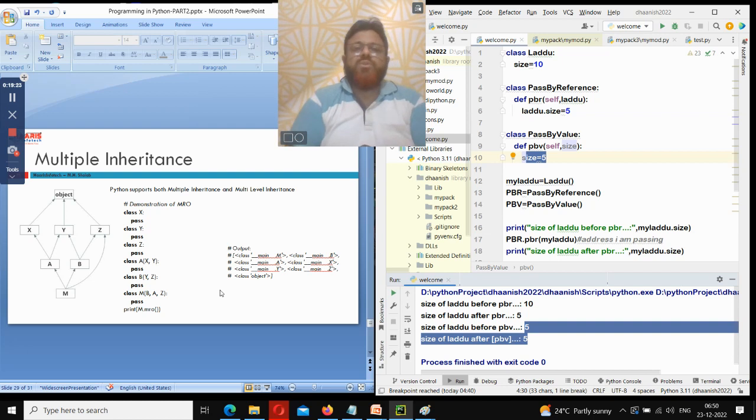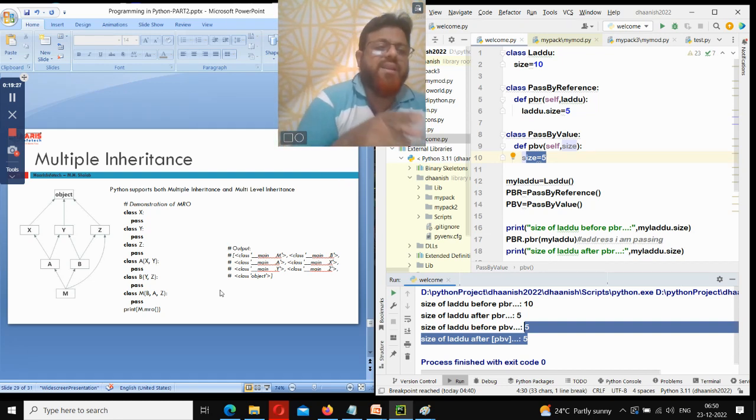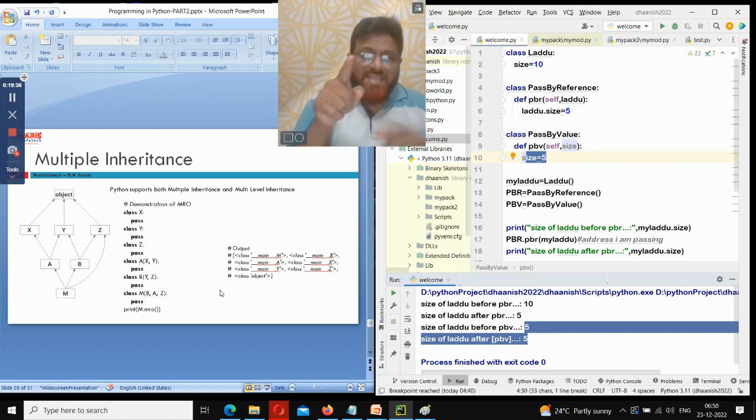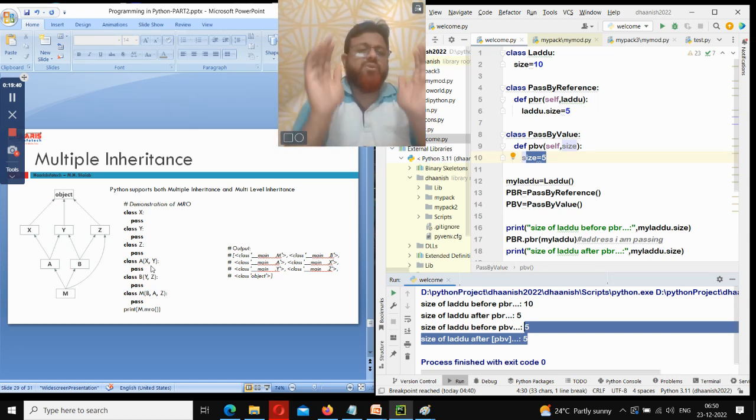Here I have given you the code example. Classes X, Y, Z are independent. They are by default inheriting object. I don't need to specify that. But class A inherits X and Y. So how do we say that? Class A, and then you have to see this mouse pointer, within brackets you have to say X comma Y, like a tuple. When you say X, Y, it means you are inheriting X and Y. Similarly, B is inheriting Y and Z. And look at M. M is inheriting A, B, comma, Z.